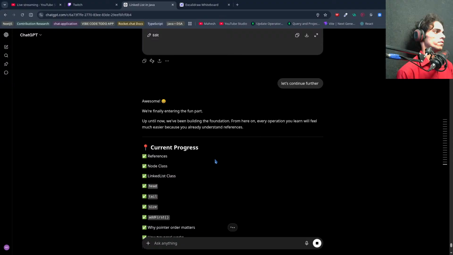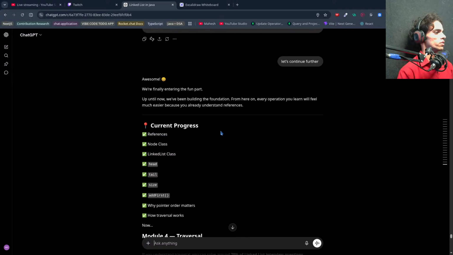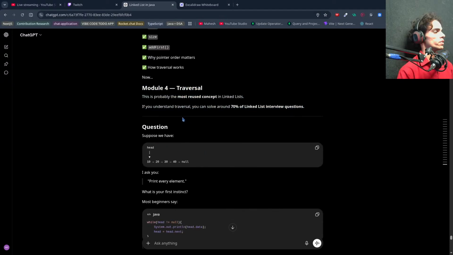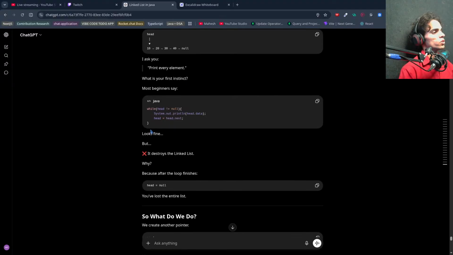Now we are entering the fun part. Up until now, we have been building the foundation. From here on, every operation you will learn will feel much easier because we have understood why pointer order matters and how traversal works. This is the model for traversal, probably the most reused concept in linked lists. If you understand traversal, you can solve around 70% of linked list interview questions.